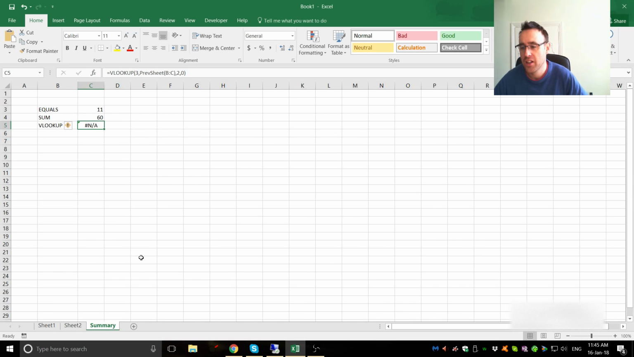So that's basically how we then create a summary sheet, and you can add to these formulas, you can do whatever formulas you like, to only look at the immediate left sheet.